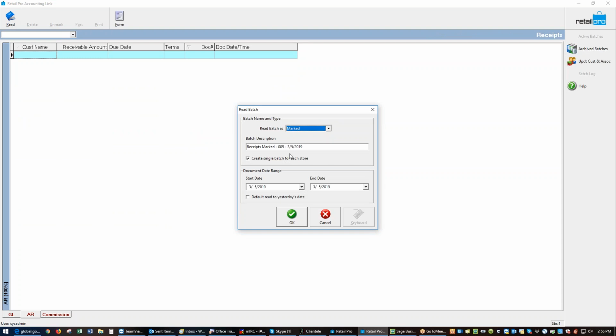I'll then delete it. It's important always that you unmark before you delete. I'm going to go back and I'm going to reread. I'm reading 3/5/19 is my batch description. The receipts I'm going to read are going to be from 3/5/19 through 3/5/19. And I will say, OK.